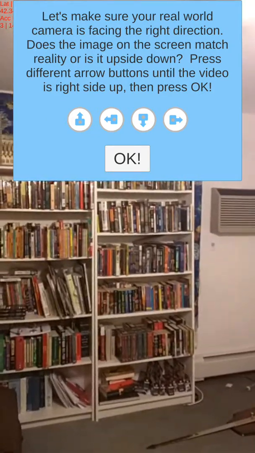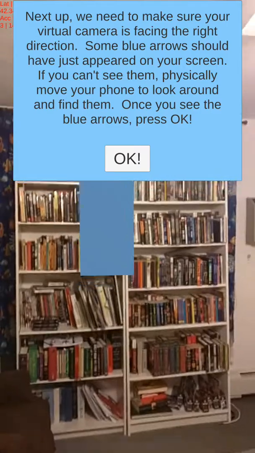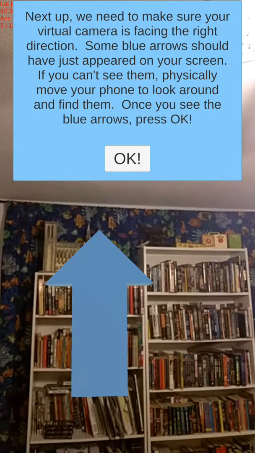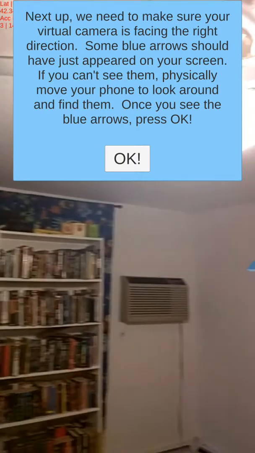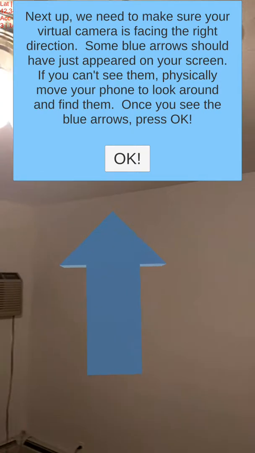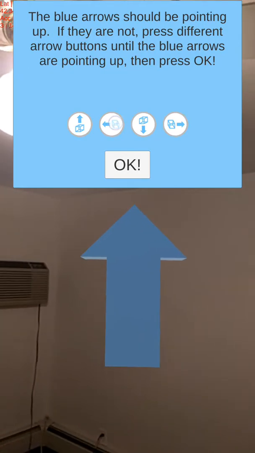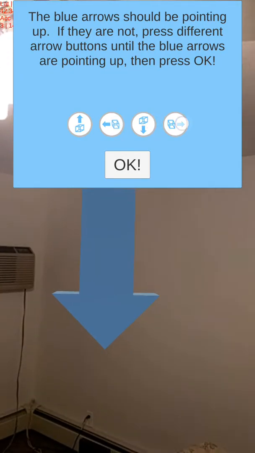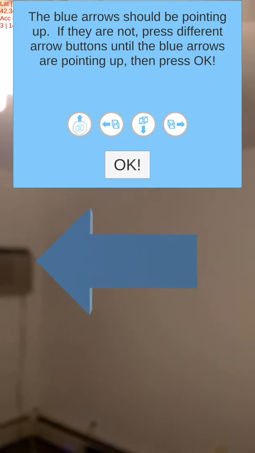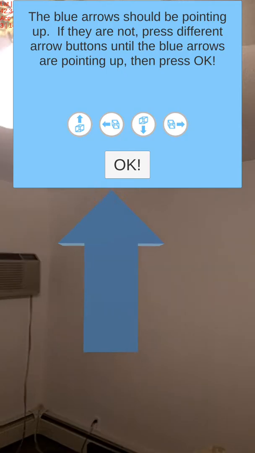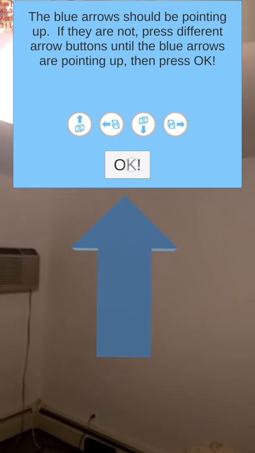Not exactly optimal. Next, we need to make sure that the virtual world is also pointing the same way as your real world, which we're going to do with the help of these up arrows. If they're pointing up, the virtual world is also pointing up. Again, not all Android devices handle things the exact same way, so we're going to make sure that it is pointing up here before we continue on.